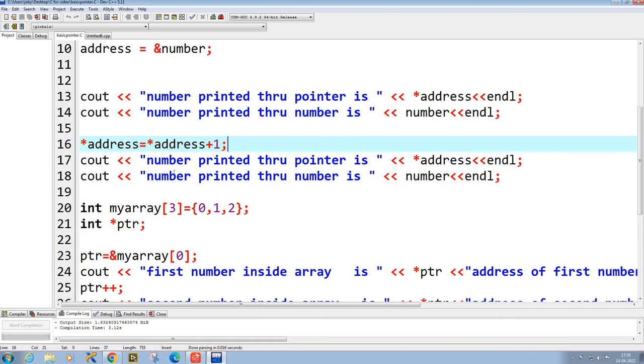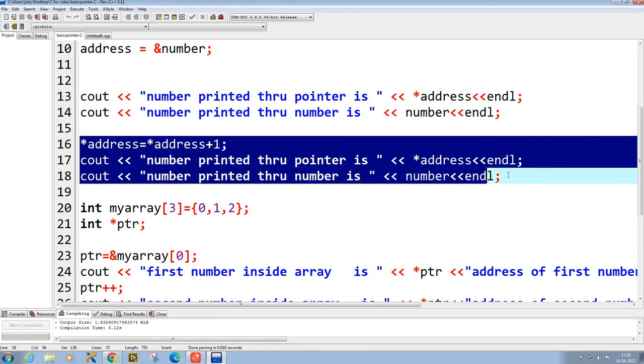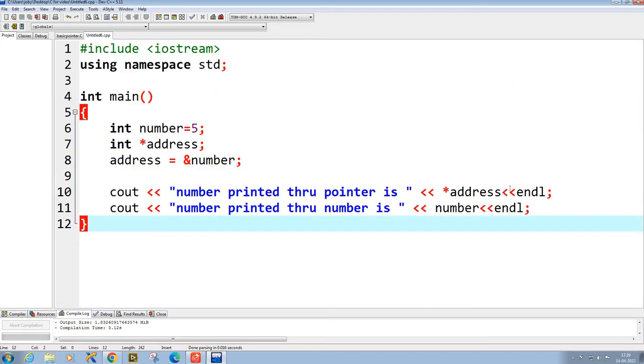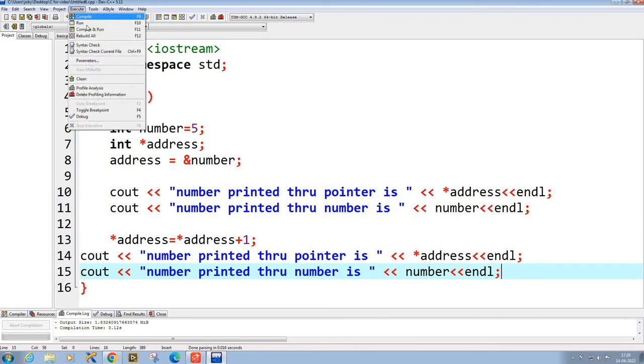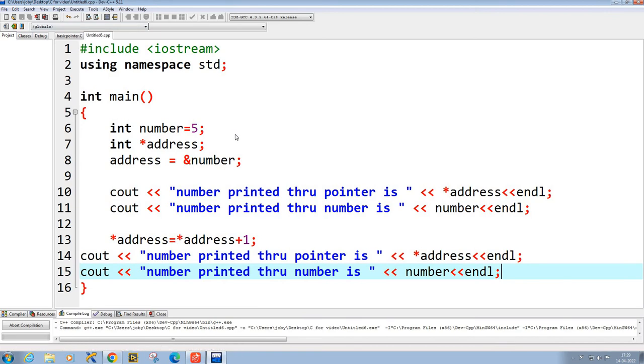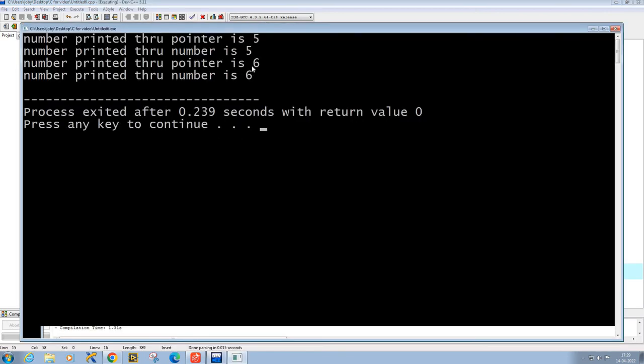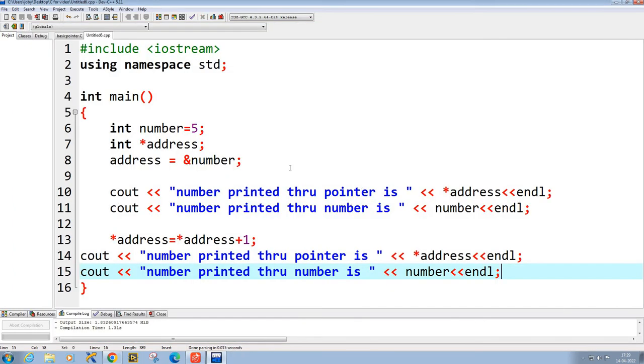Now further, if you extend this program, suppose you are incrementing: star address is equal to star address plus 1, and you print again. After incrementing, that means you are incrementing the number again. You can see that the number is incremented by 1, it has become 6. So through the pointer, the number itself has been changed.